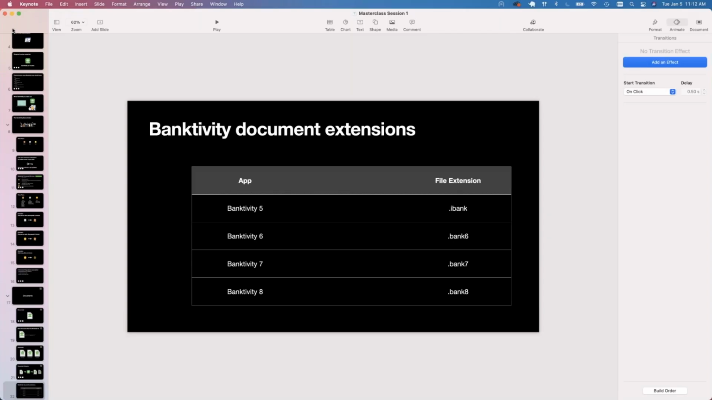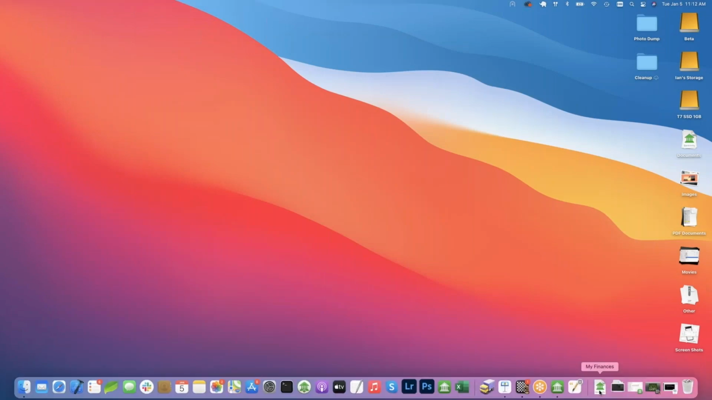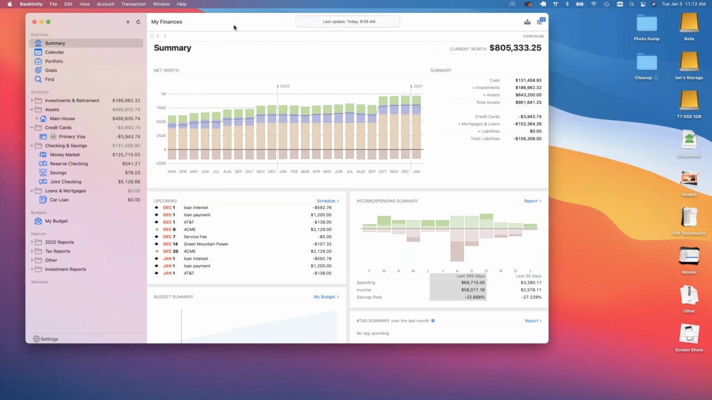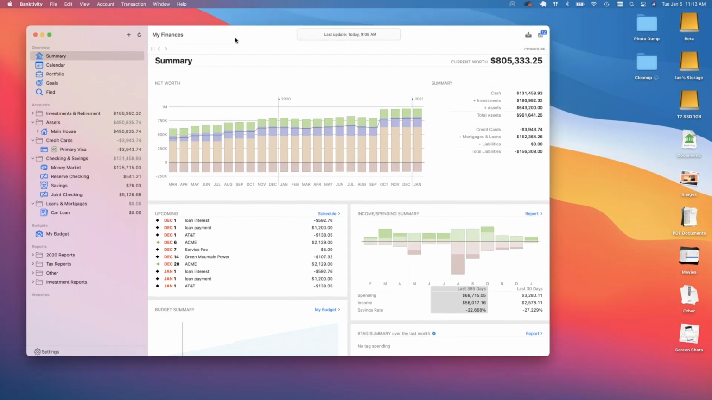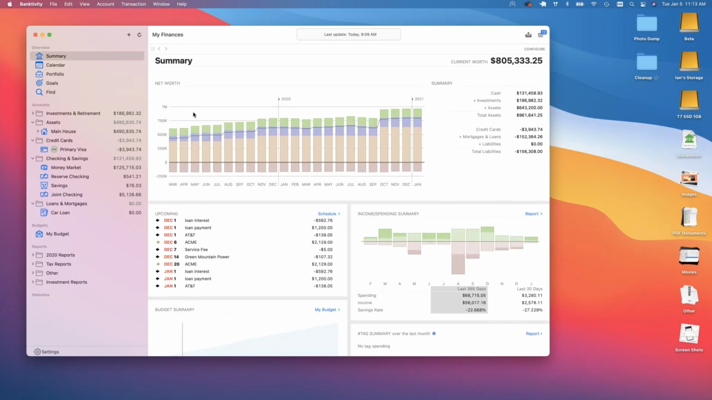Okay, I'm going to bring up the app and do some demo stuff. Put those slides away. All right, so I have a Banktivity document here that is open. It's called My Finances. This is sample data that I try to maintain fairly regularly for things like this. So this is one document, and this document is called My Finances. Now, if I hover over this, this is new in Big Sur. Well, the fact that you have to hover is new to Big Sur. This behavior has been there going way back on Macs.